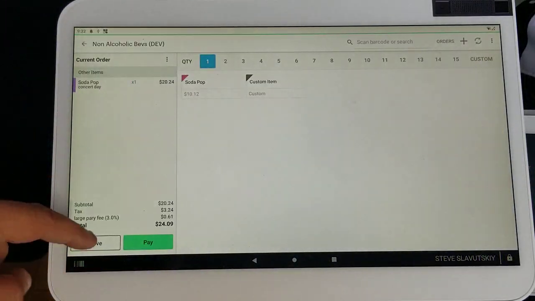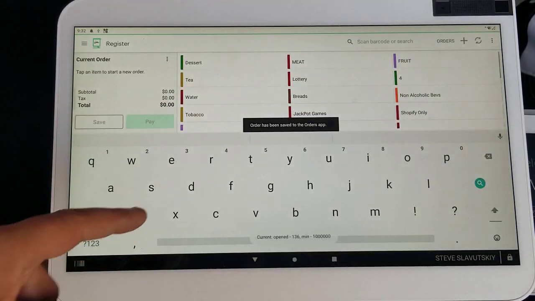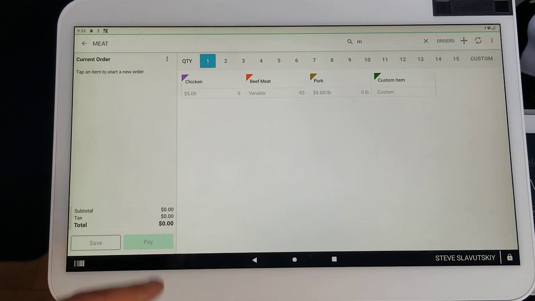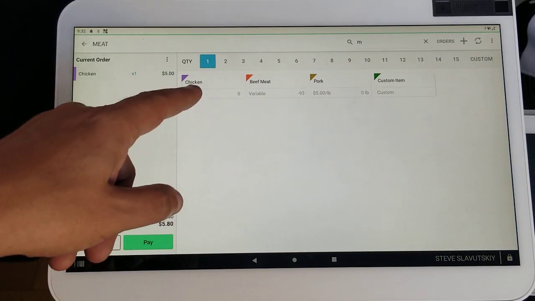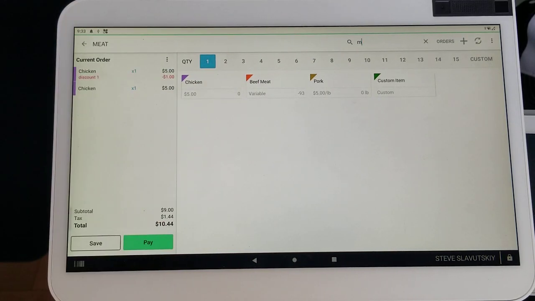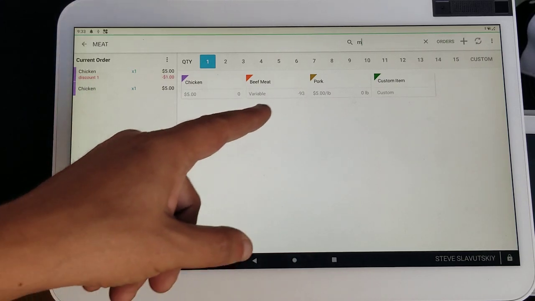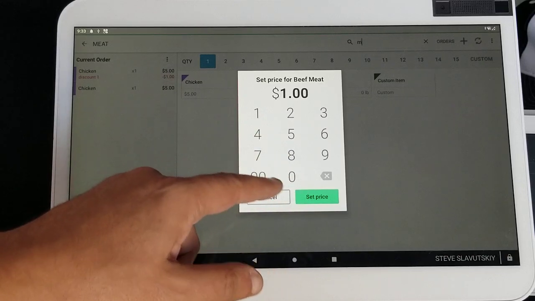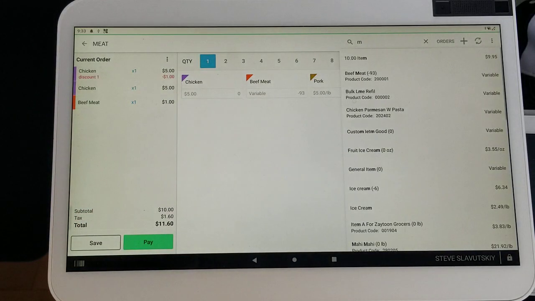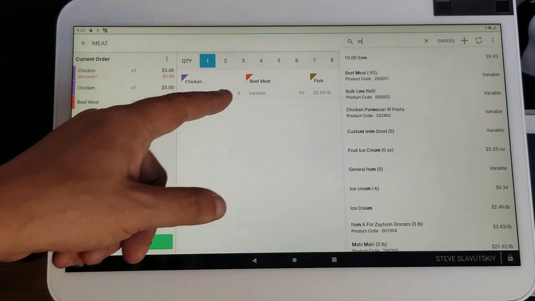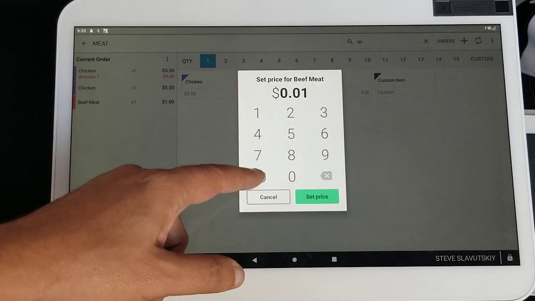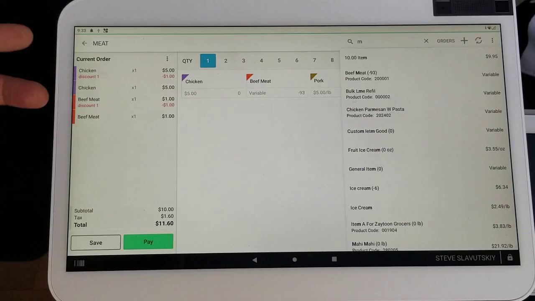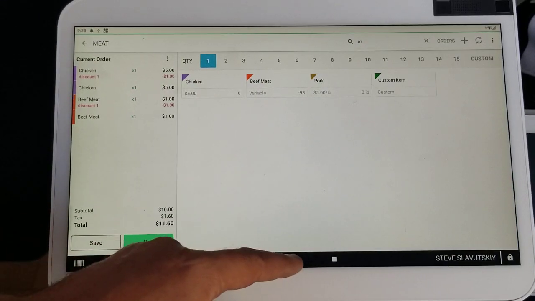So we'll go to register and save this. We're gonna go to, actually just meat, there's the category. So we're gonna grab 1 chicken. And we're going to grab another chicken. There's a $1 discount. And same can be true with beef. We'll grab one, and then we can grab another one of these. And the discount is triggered because 2 are bought. Okay, so far so good.